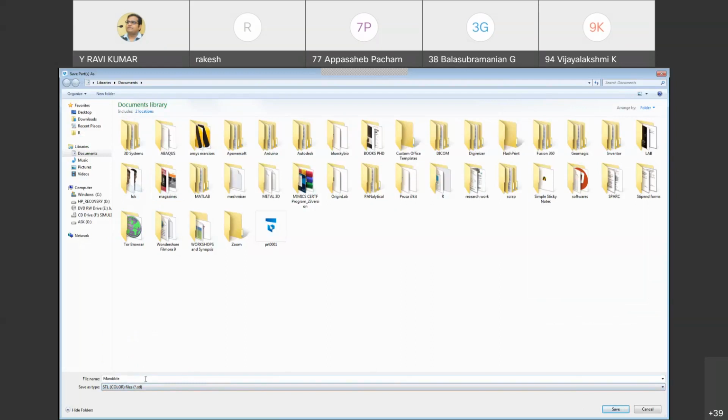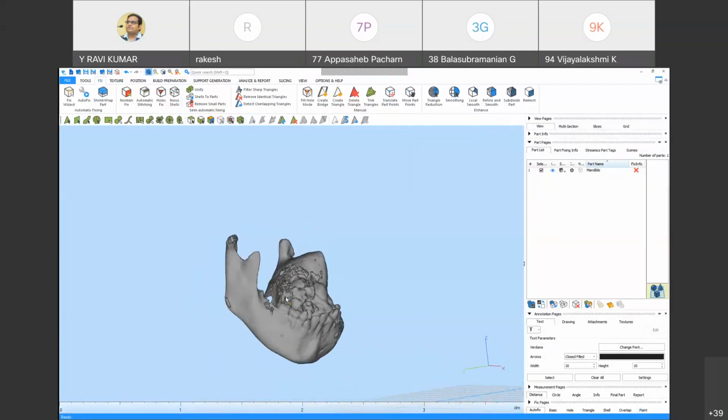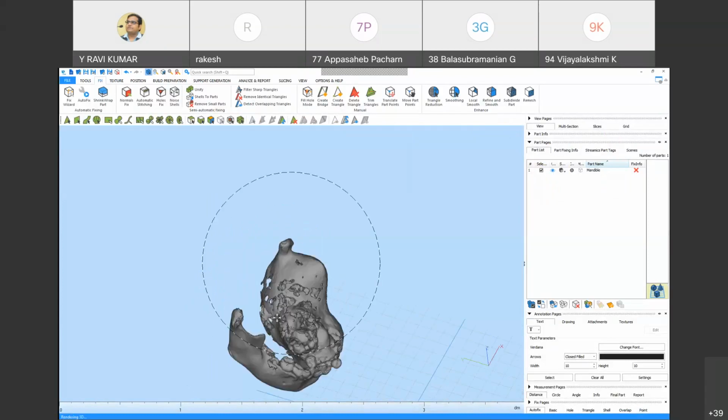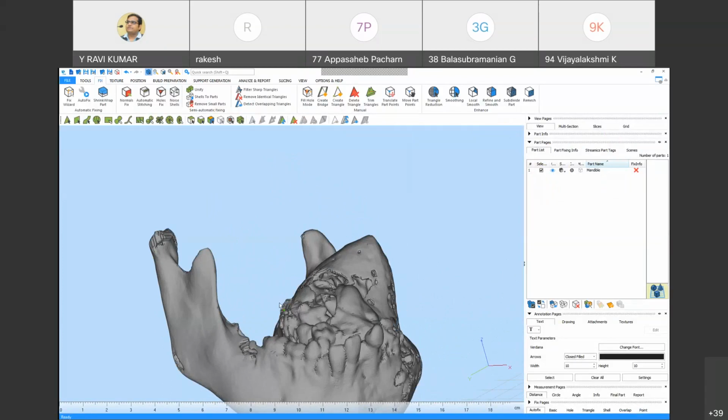So this is how we will save this STL file. Now this STL file will be given to the slicing software. We are using Cura, so we will import this STL file into Cura in the next session, that is hands-on session 2. But meanwhile you need to do this brain tumor exercise.